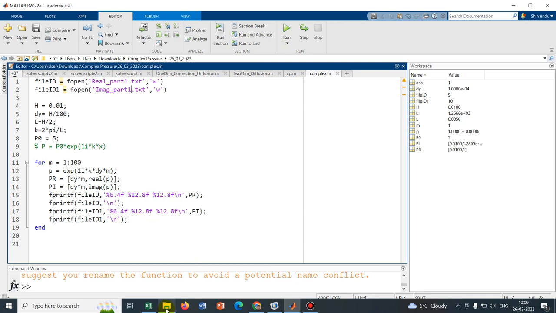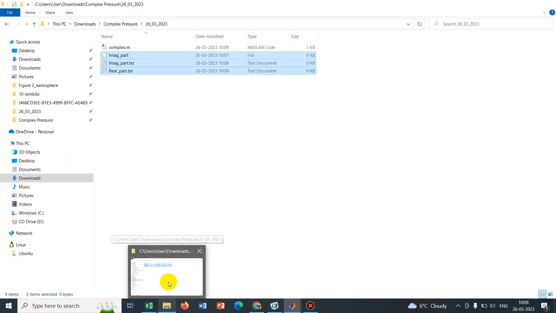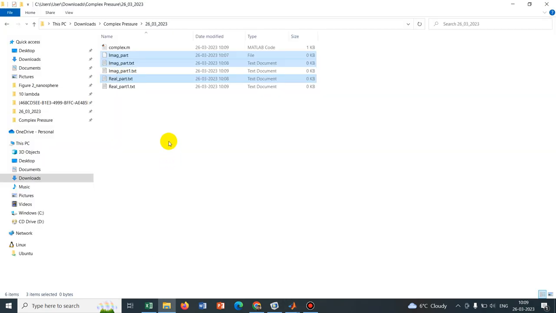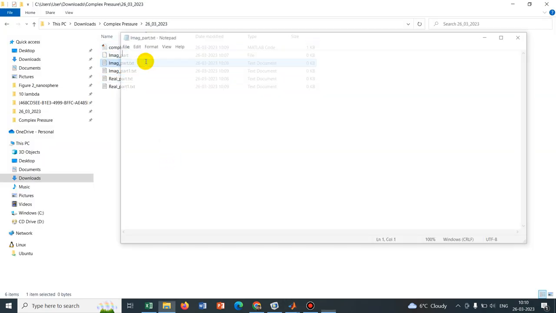Okay, I could not delete the file, somehow it happened. So what I did is I changed the name so that it opens another file and stores the data there. So now let me run it. Yeah, I can see another files are there.